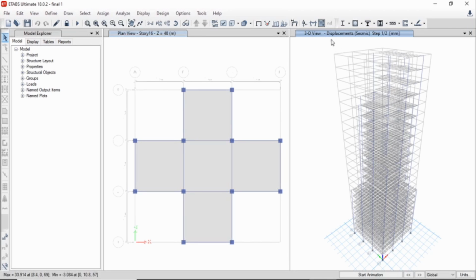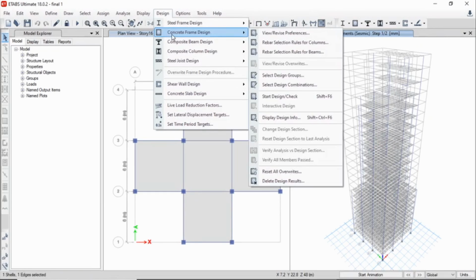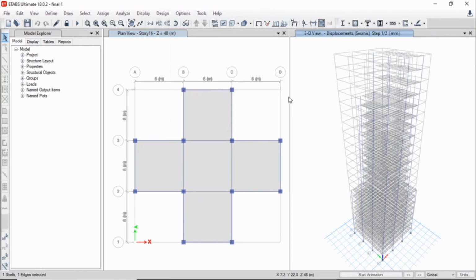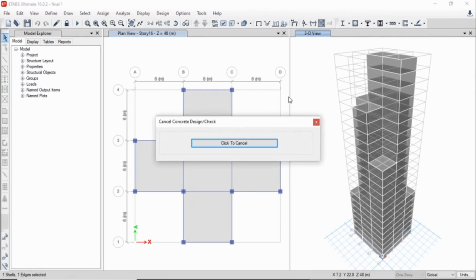Now you can see in the 3D tab the seismic displacement has been defined. If you move the cursor, you will find the element joints and the values of each story. Now we'll do the design check. We'll go for concrete design frames in design and we'll click on start design check. The design check takes some time, so please be patient.